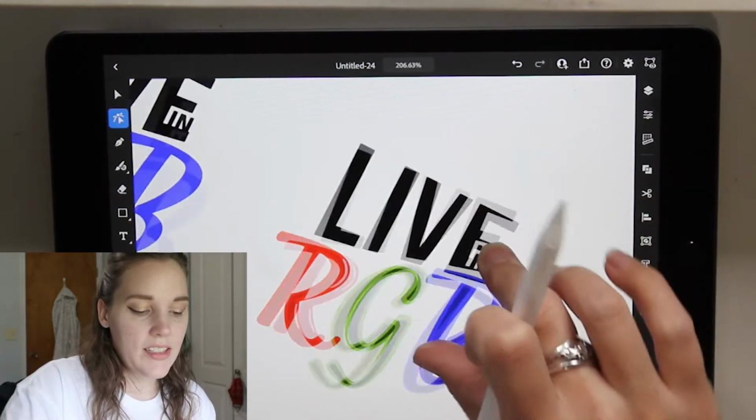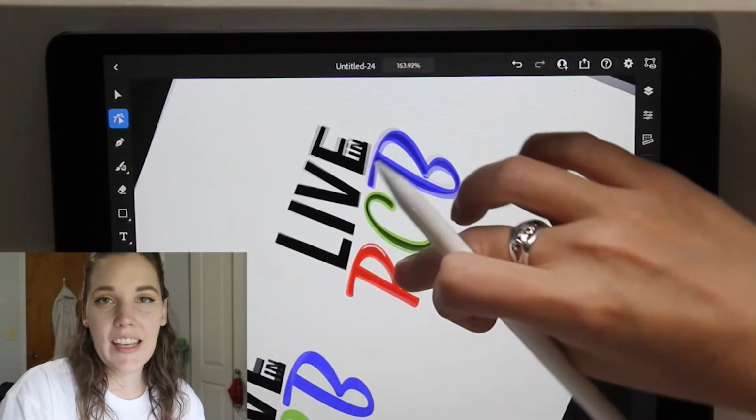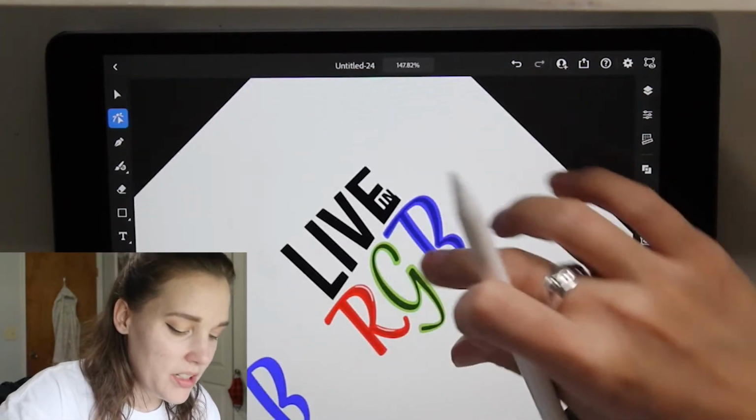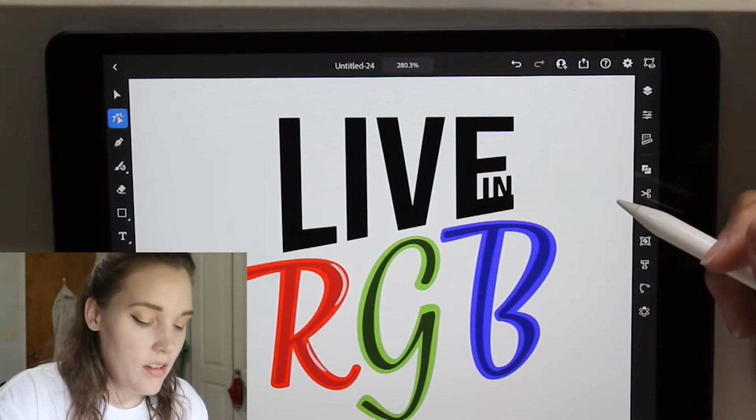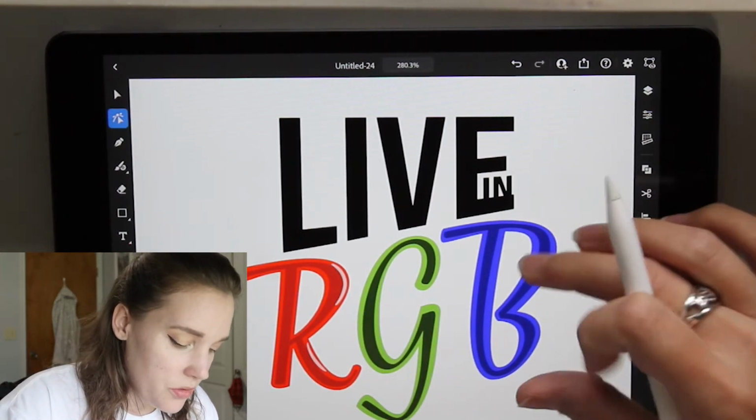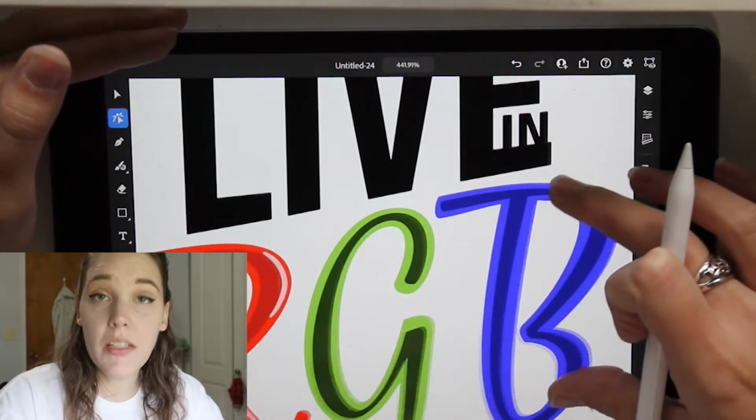Oh, by the way, what do you guys think of the rotate canvas? I find it quite nice. Although sometimes I find it a bit distracting, but overall I find it quite helpful.